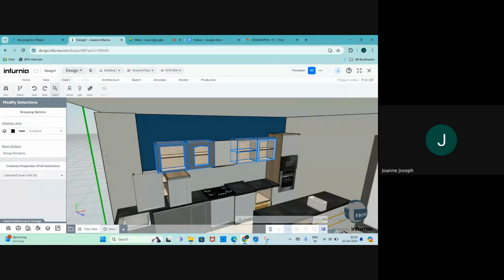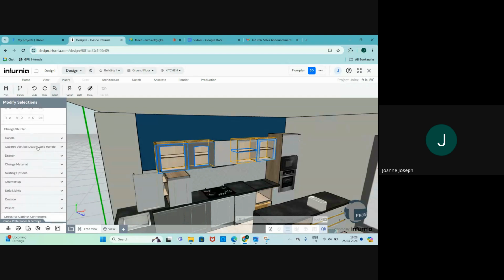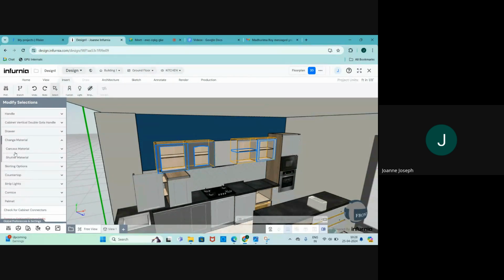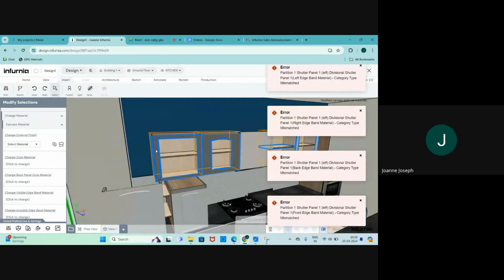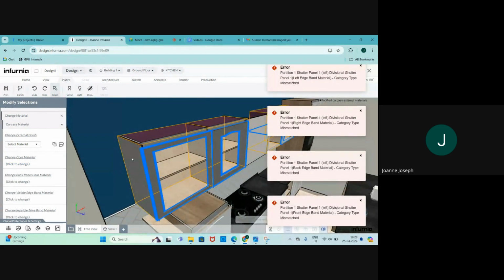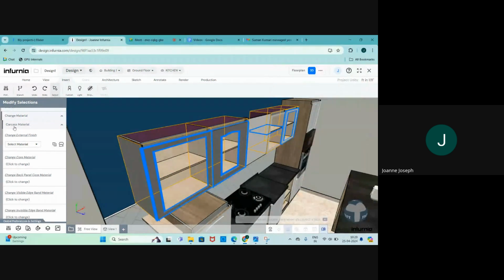So when you go to the left hand panel now, you open this common properties of all selections, cabinet slash corner unit. You can see that you can collectively change the shutter, the carcass material, external finish, core material, internal, everything. So let's just start with external. I can now change this to what I have in store, or I can fetch it from the catalog also. So now carcass has been changed, and you can do this for the shutter also.